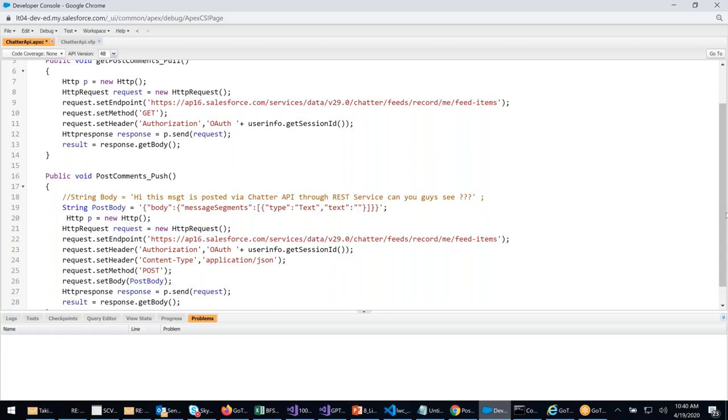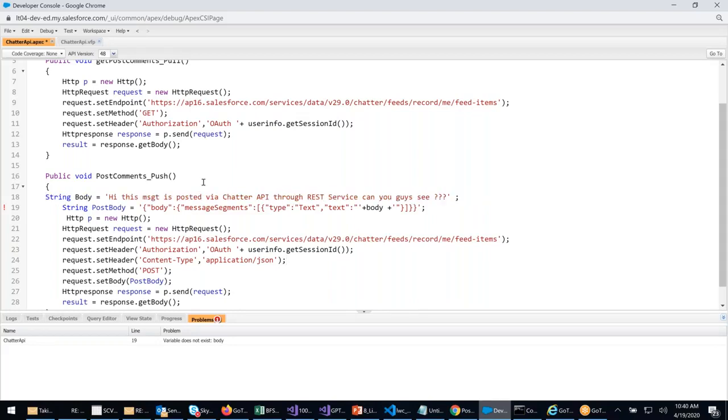Plus, don't put here, put again quotes. Inside the quote, plus BODY, plus, right? This is how it will look. Plus, now the structure has got a problem. Okay, there is no body defined. Remove the body. Now it should be working.